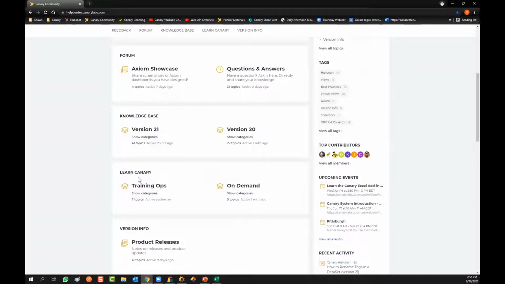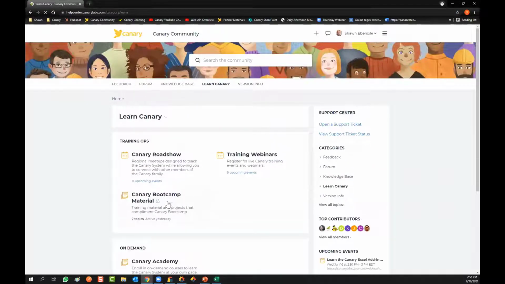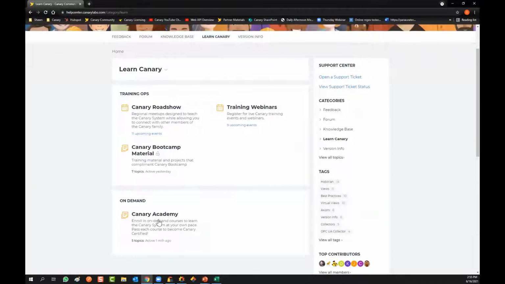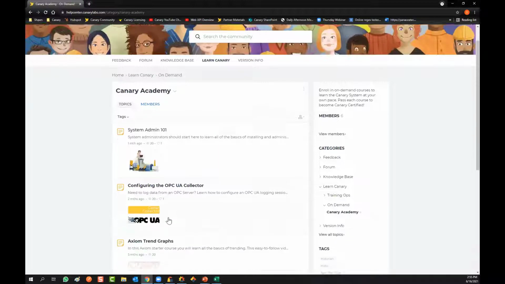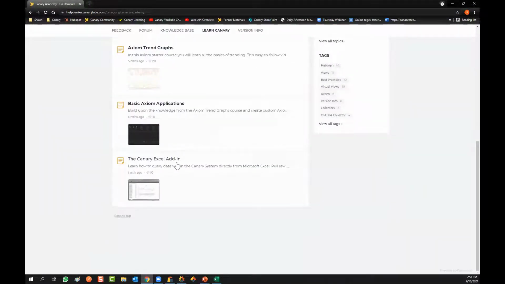There's a Learn Canary section, and under the training opportunities, let me back up actually. Under the on-demand section at the bottom here, we have our Canary Academy. So this is a full training academy, has different courses. One of those courses happens to be the Canary Excel add-in.